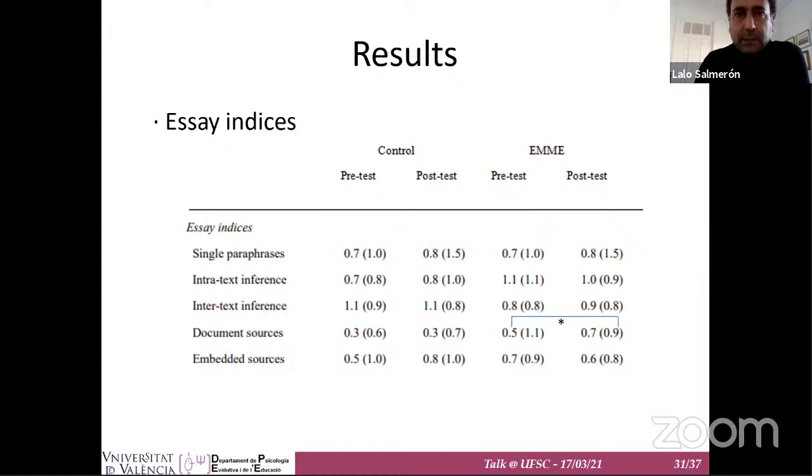Here this 0.5, for example, at pretest means that only 5 students out of 10 mentioned at least one source in the essays. And the only thing we found was this: for the M group, there was an improvement in the probability to cite document sources in the essays. This is the first step, but definitely not a major change we were expecting.